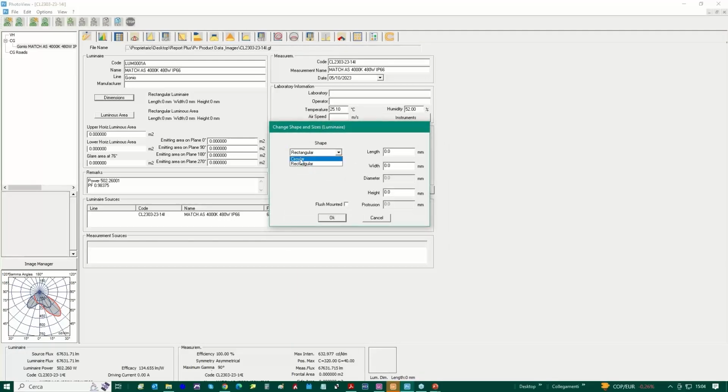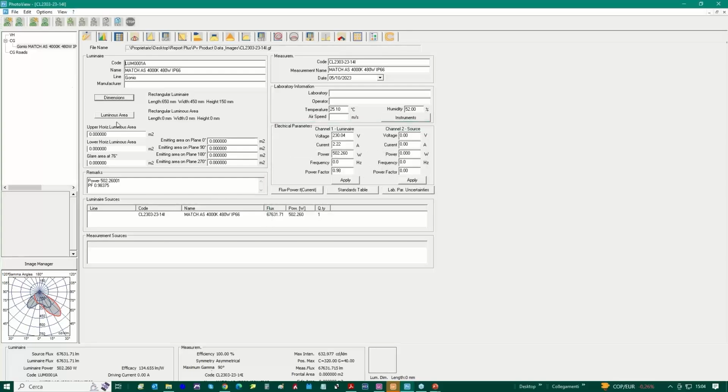So we have to select whether the bounding box of the luminaire is a rectangular one or a circular one. We select rectangular. We say 650, 450, and height of 150, and confirm.